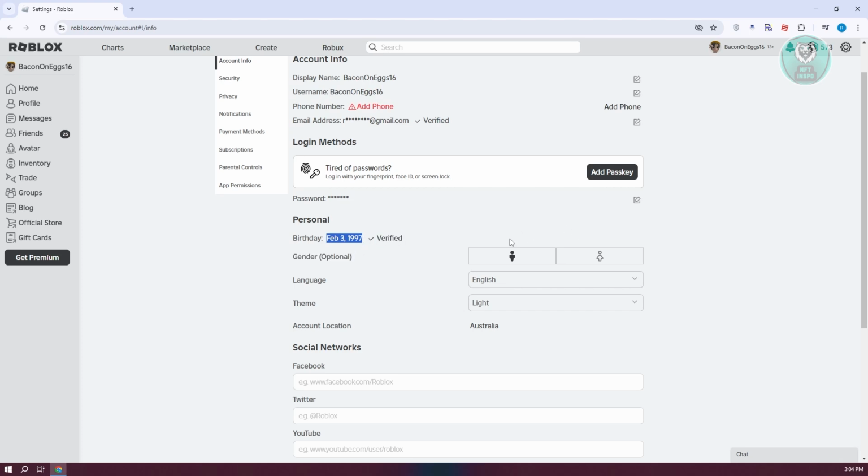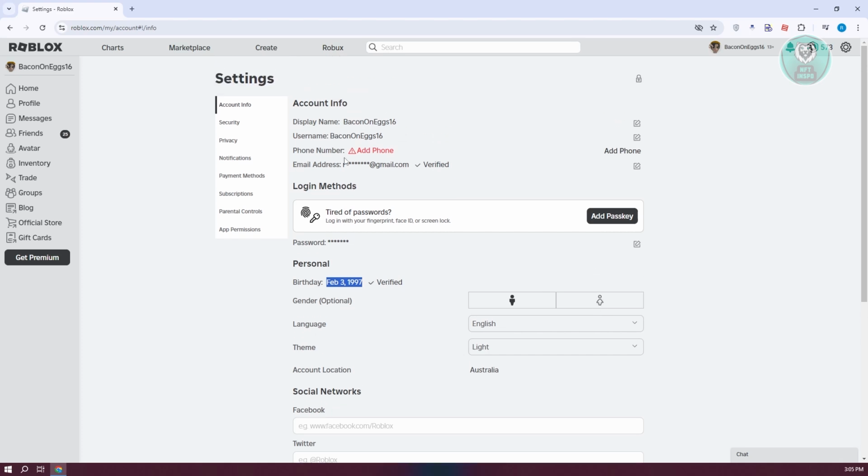Typically, you just need to click on verify age here and proceed with the following steps, like, for example, providing an ID or valid ID. And once your age has been verified, you should now have the option to add your phone number. Now, in this case, that's about it.